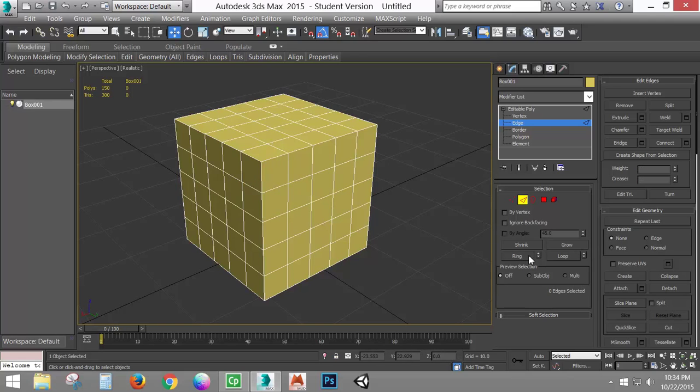And then you can see we have another button here that says ring. What ring does is select all of the lines that run parallel to a given edge. So if I hold shift, I'll select the ring, and the edges in the ring all run parallel to one another. Or I can select an edge and just click ring, and it'll do the same thing. That's pretty cool. It's very helpful to be able to select that way.